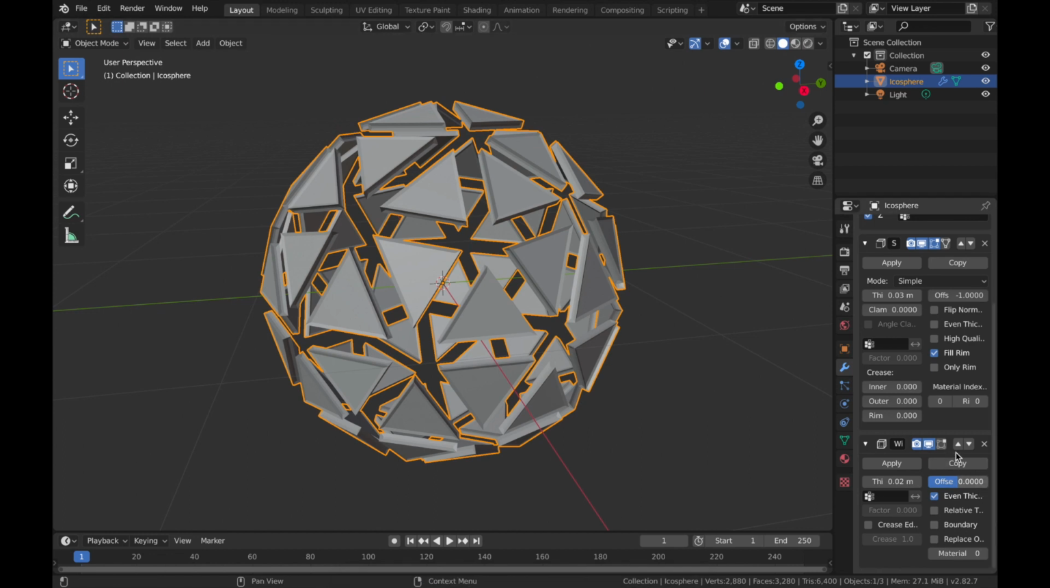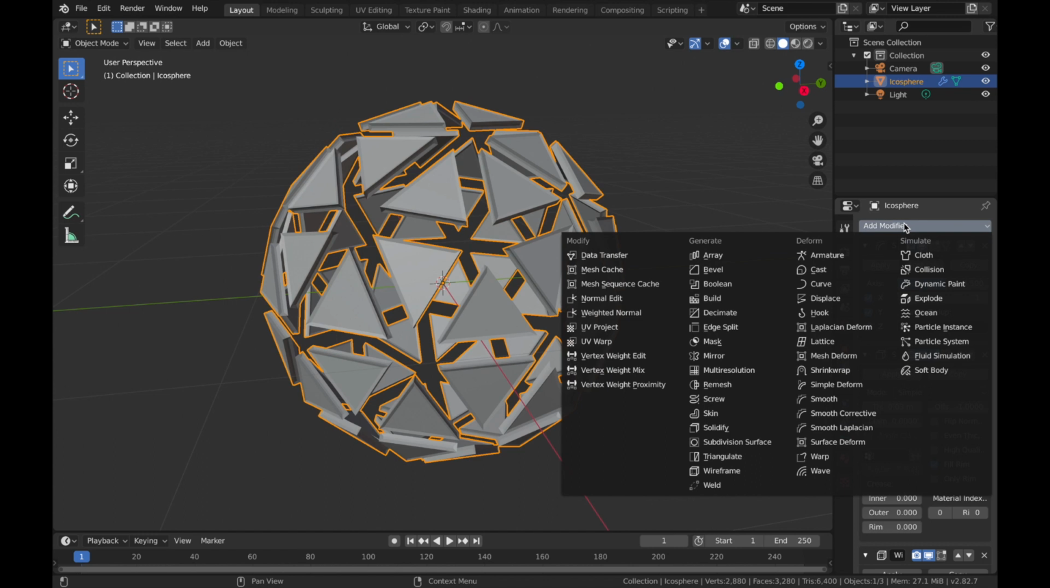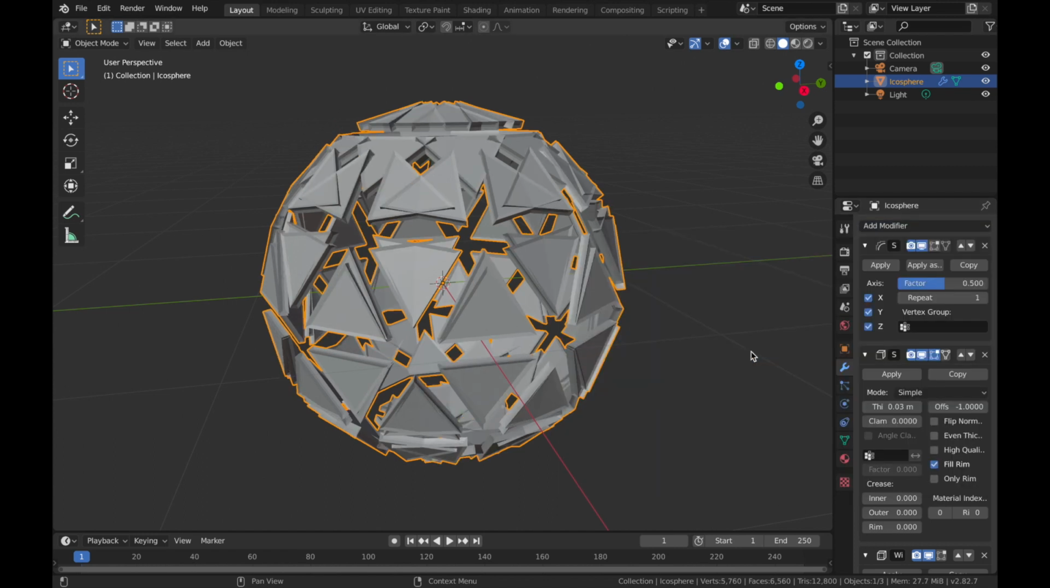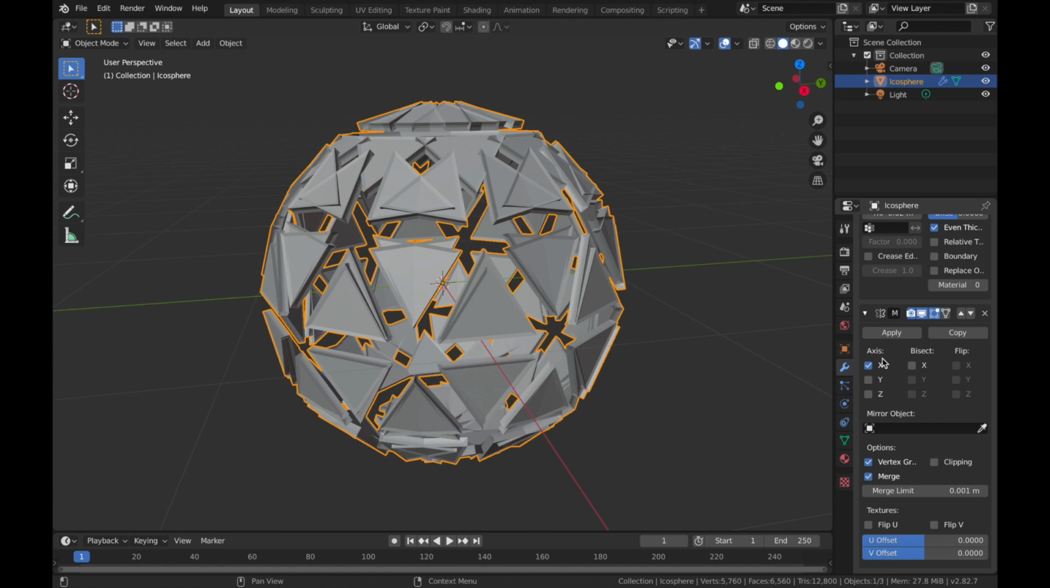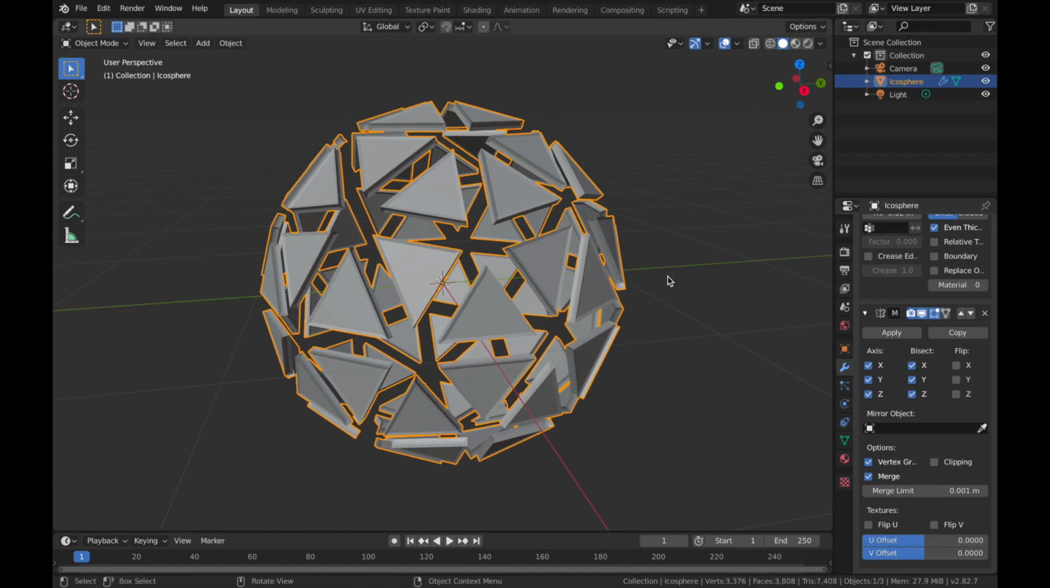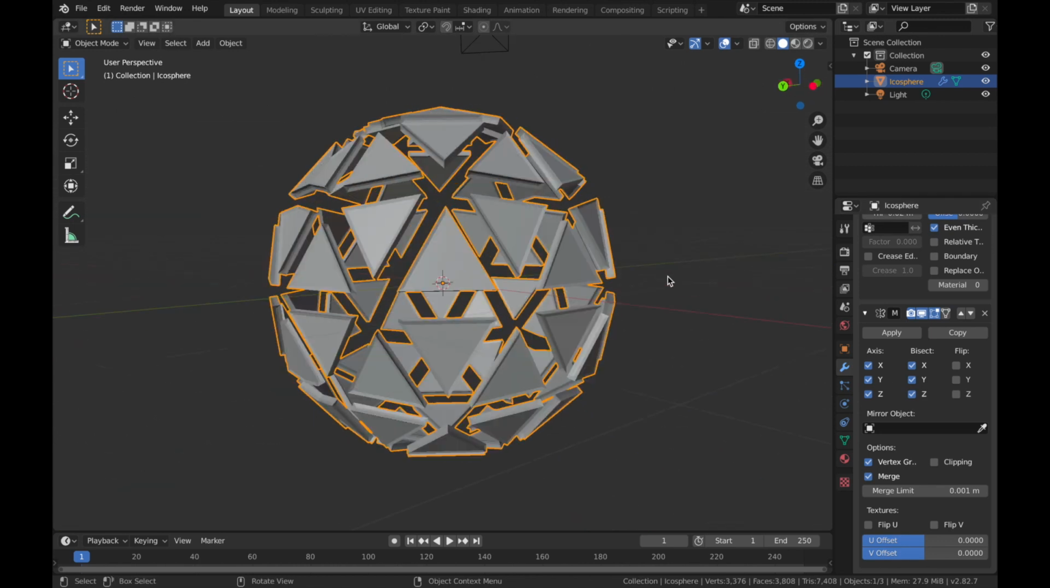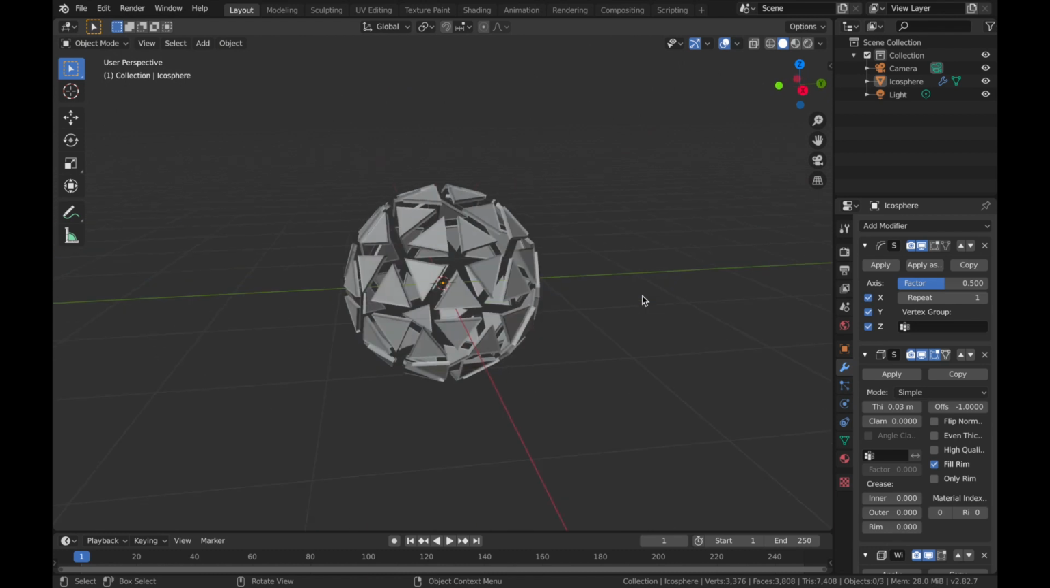When we start shading it. Add another modifier, and we're going to add a mirror modifier now. So come down to your mirror modifier parameters, and we're going to check X, Y, and Z, and we're going to select bisect on all of them. And now we have a perfectly symmetrical object. Great, that's our sphere done.